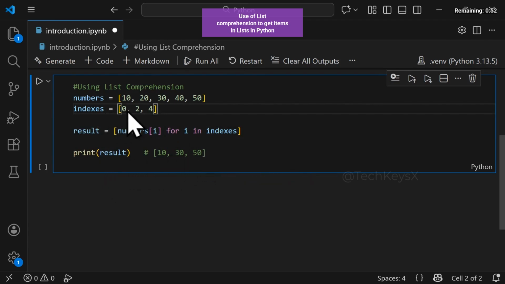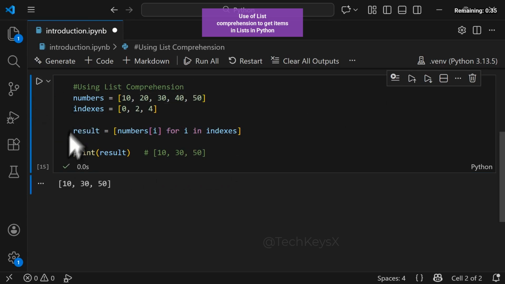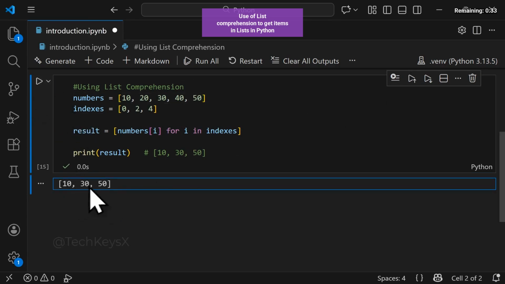How? Because I have given Python the indexes as well. So I have given index 0. So on 0, I have 10. And on index 2, I have 30. 0, 1, 2. And on 4, I have 50. So 0, 1, 2, 3, and 4. So that's why it's giving me this result. If we run this code, you will see the result. So it's giving me 10, 30, and 50.